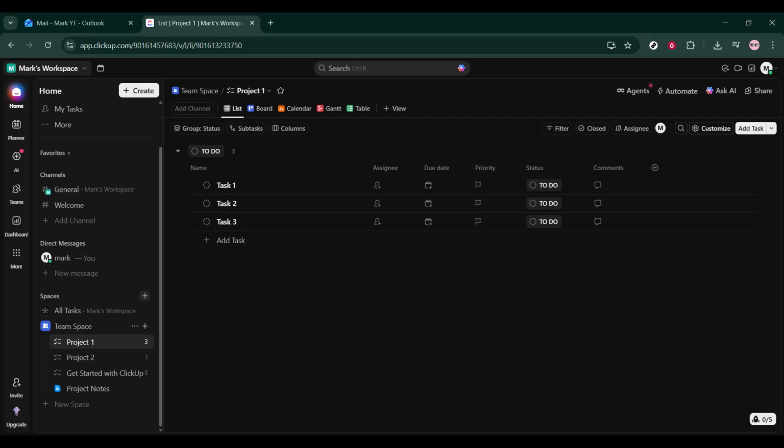In today's video, I'm going to show you exactly how to integrate your Outlook calendar with ClickUp step by step so your tasks and events stay perfectly in sync. This is incredibly useful if you manage projects in ClickUp but rely on Outlook for meetings, deadlines, and daily scheduling. By the end of this video, you'll have a clean two-way setup that saves time and keeps everything organized.